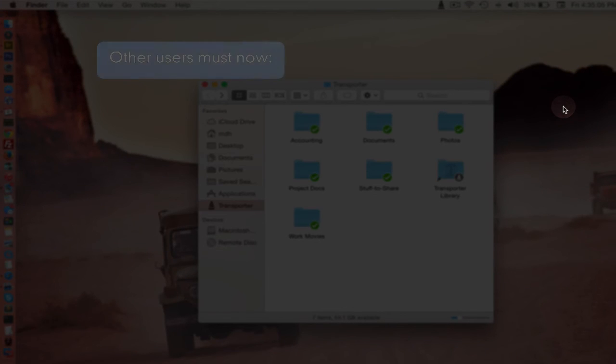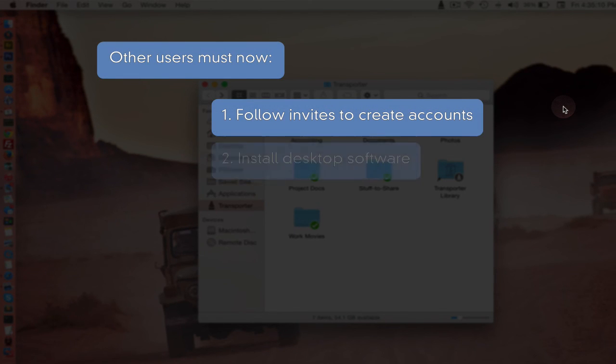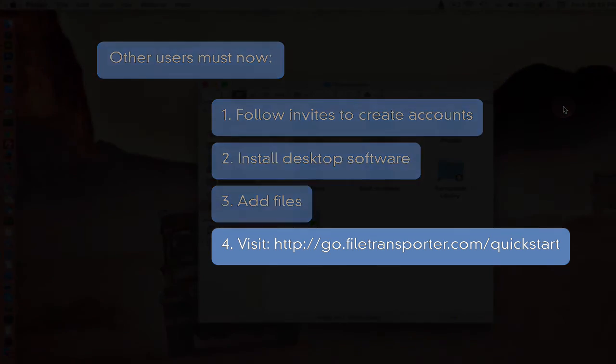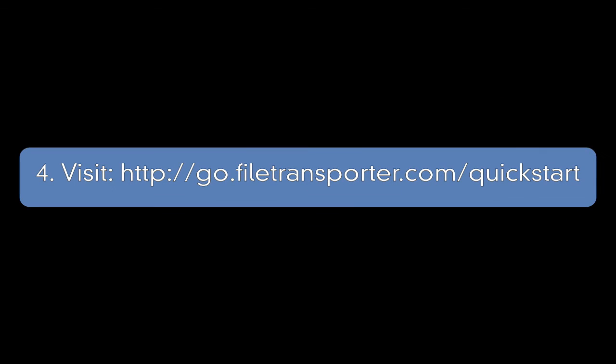At this point, the next steps are for the individual employees to follow the email invitations to create their accounts, for everyone to install the desktop software, and for everyone to add their initial files to start syncing with the transporter. Now we would recommend that you visit our Transporter Quick Start Guide, which you can find at go.filetransporter.com/quickstart.